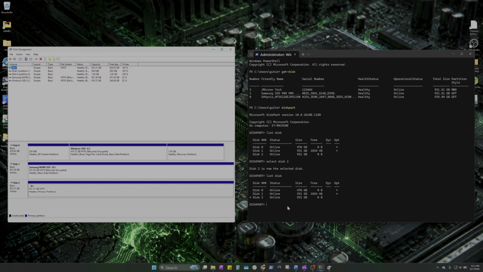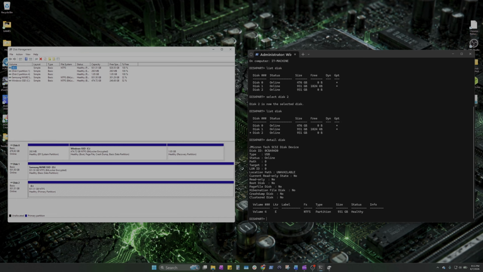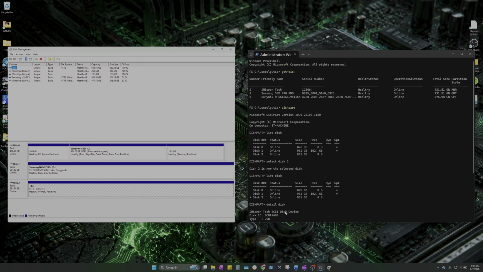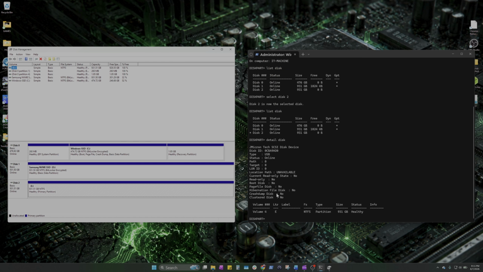I also want to know the details of this disk. So I type in detailed disk. So here we can see J micron and drive letter E, 931 gigabytes and healthy, which all matches the stuff we saw up here. Alright, so that's like our quadruple check on our double check just to make sure we've selected the right disk.